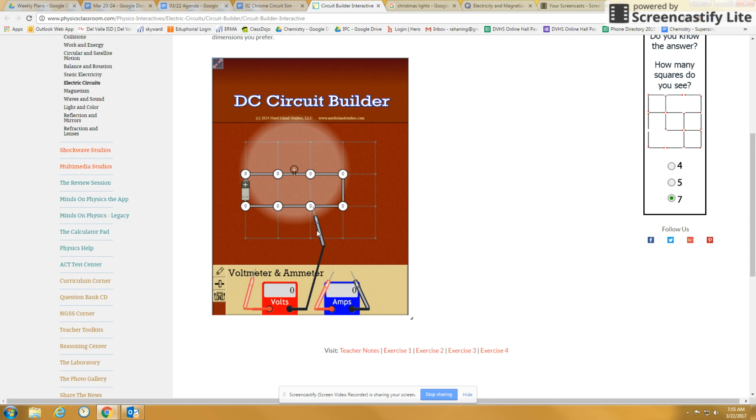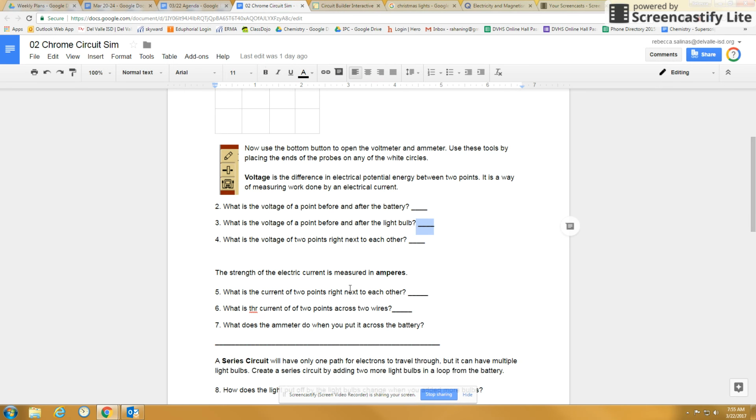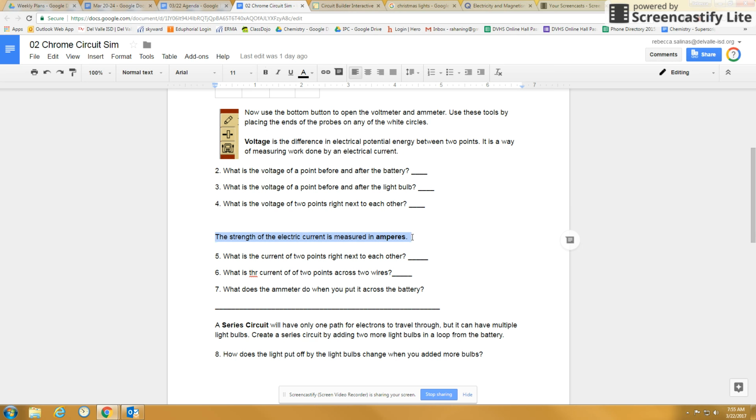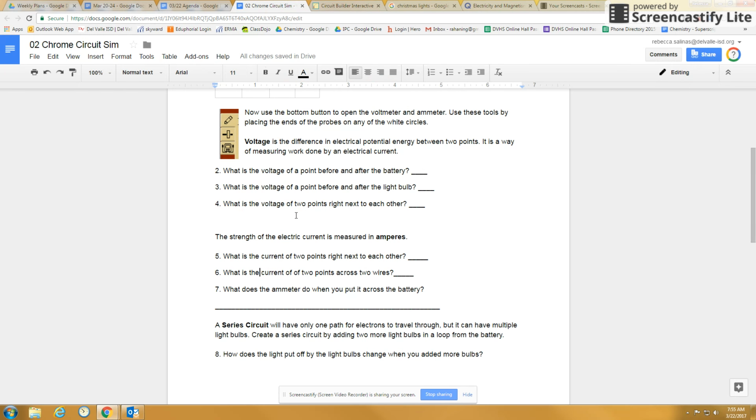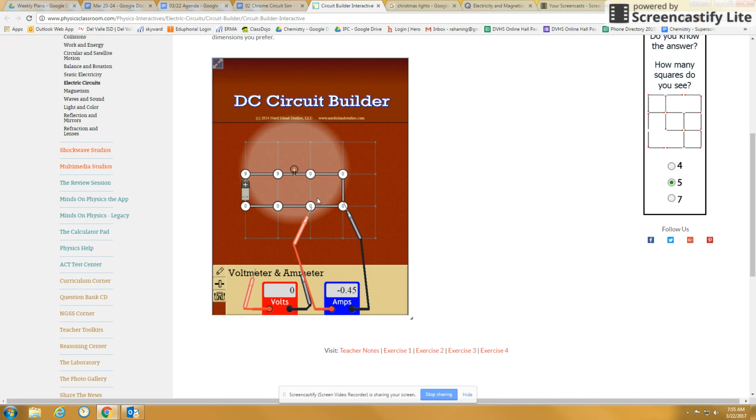Okay, that's the voltmeter. The ammeter measures current. Like it says here, the strength of an electric current is measured in a unit called amperes. Usually for short, we say amps. So it says, what is the current of 2 points right next to each other? So again, anywhere across a wire. What is the current of 2 points across 2 wires? So put more space between.